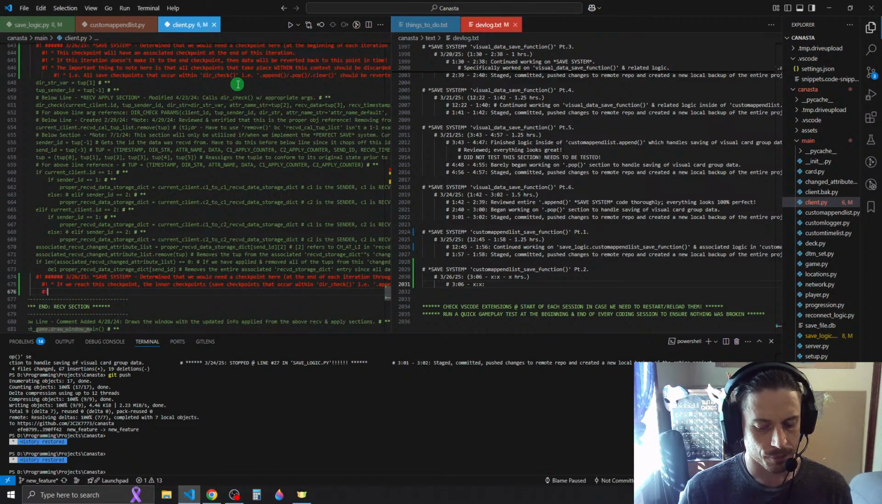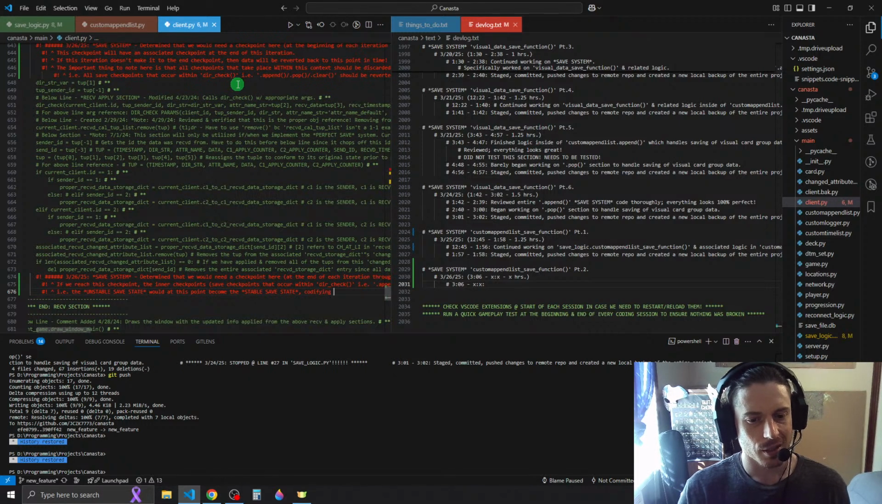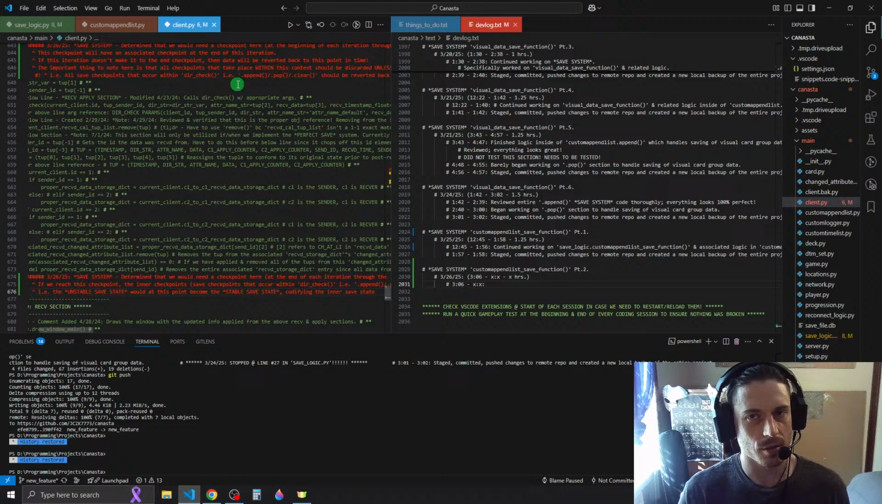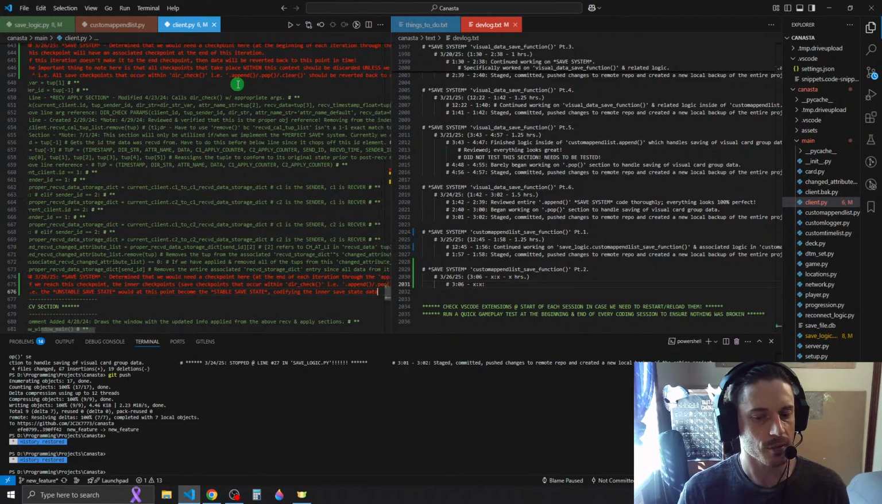And then I'll just lightly touch on the fact that it would correlate to this two save state system, i.e., the unstable save state would at this point become the stable save state, codifying, whatever you want to call it, codifying the inner save state data.